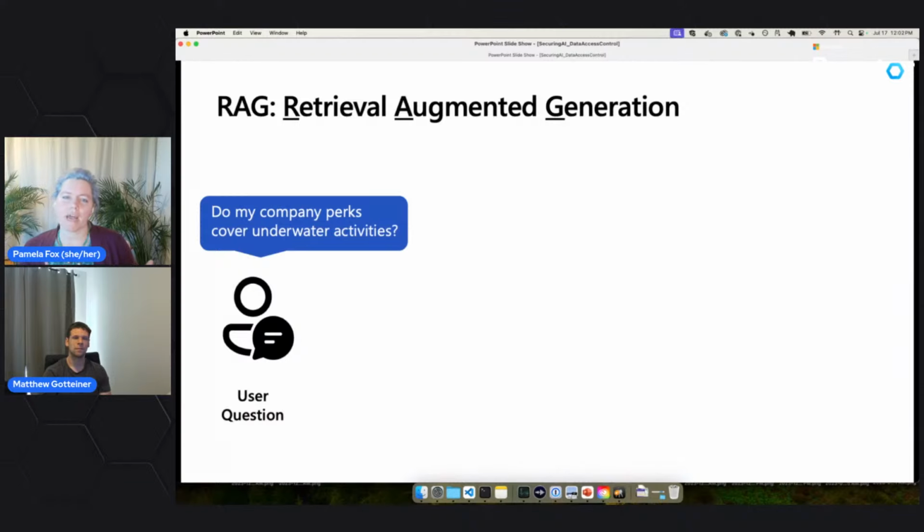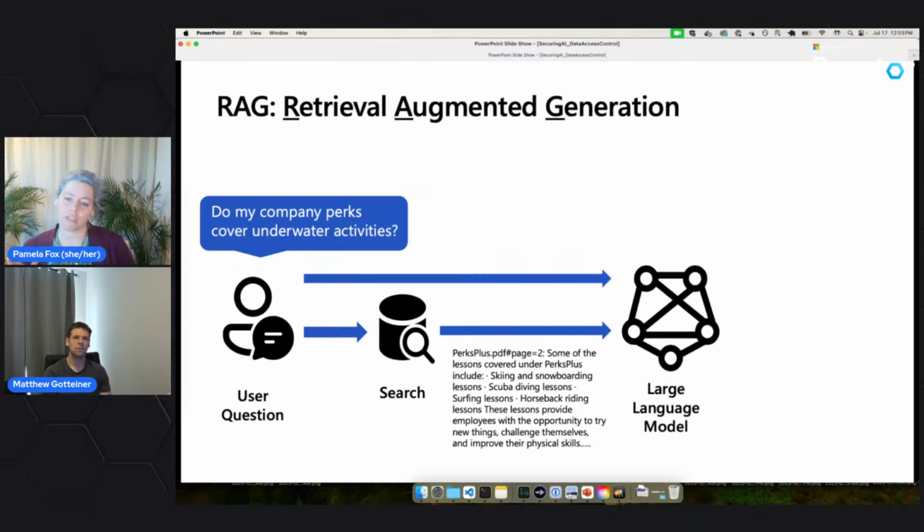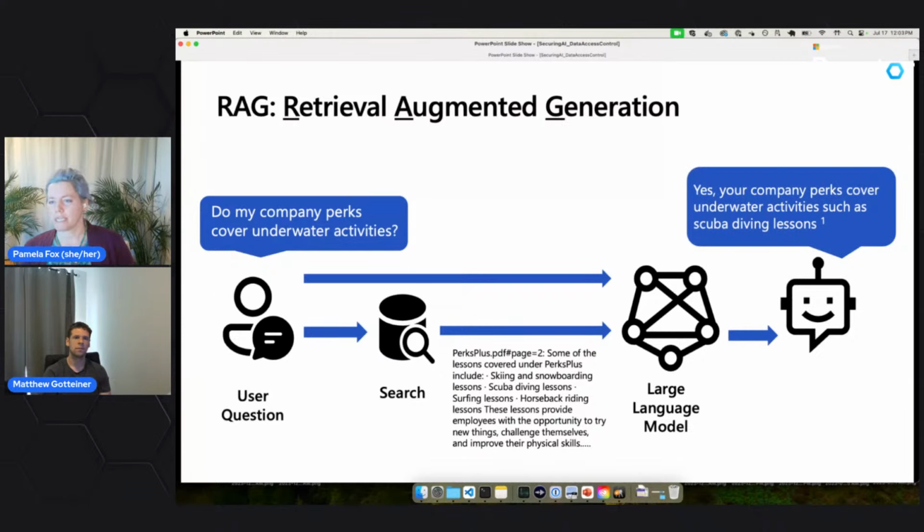So for example, if we have a user ask a question and they want to know about the particular company, do my company perks cover underwater activities? So we get that question. And the first thing we do is actually use that question to search some knowledge base. And we get back results for matching documents or chunks of documents that we think might answer the question. And then we take those results, usually like 3 to 5 results, and we send both the original user question and the search results to a large language model like GPT-3.5 or GPT-4. And then we get back an answer with a citation. So that is the RAG flow.